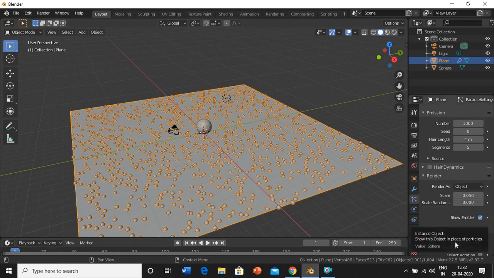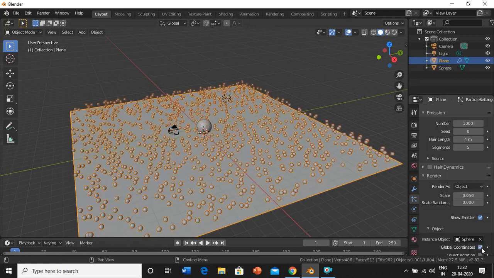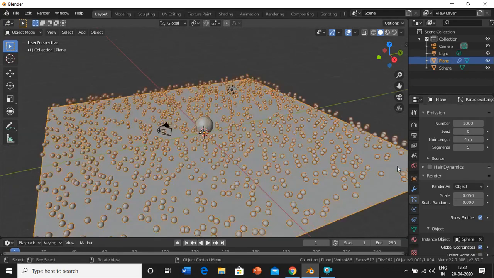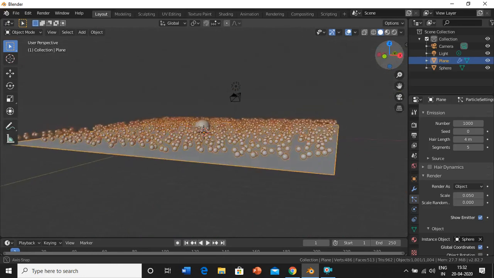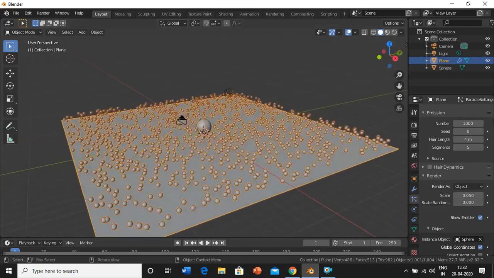Then now I have to align it on the plane, so I'll just take this global coordinate option, and then you can see there are many spheres, like there are thousand spheres.